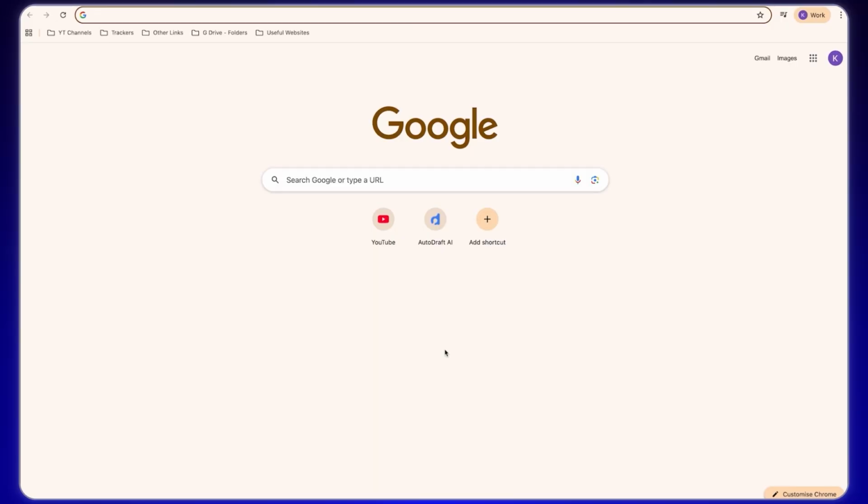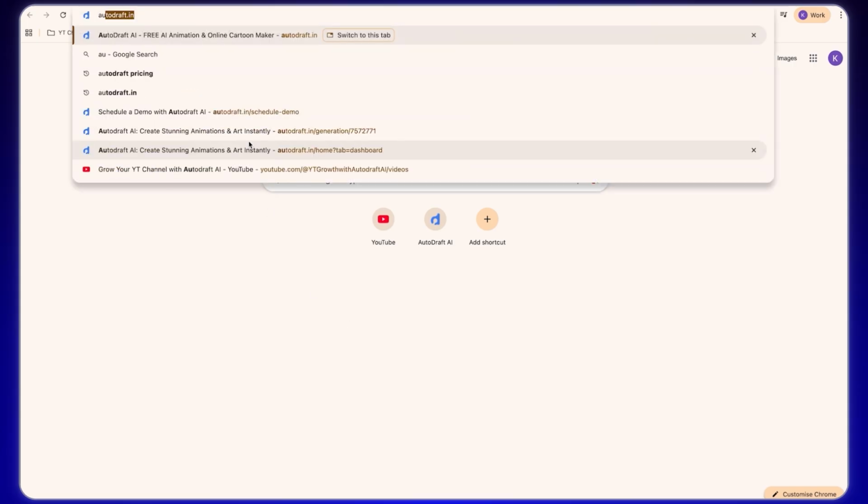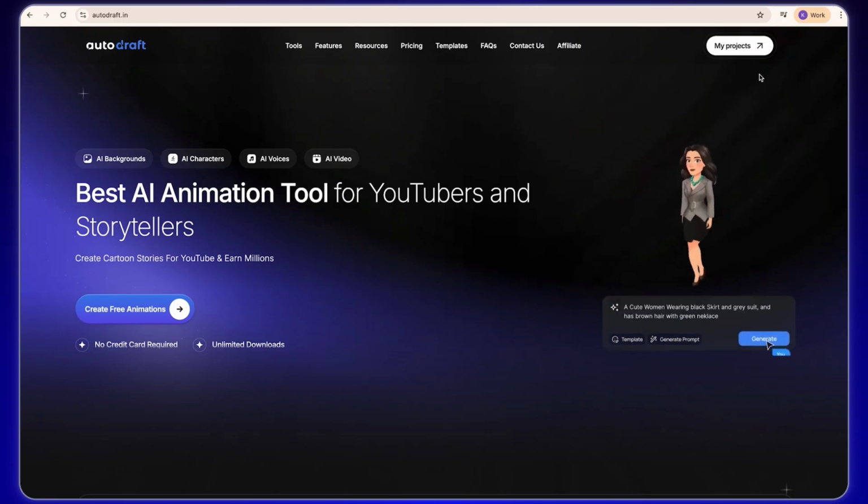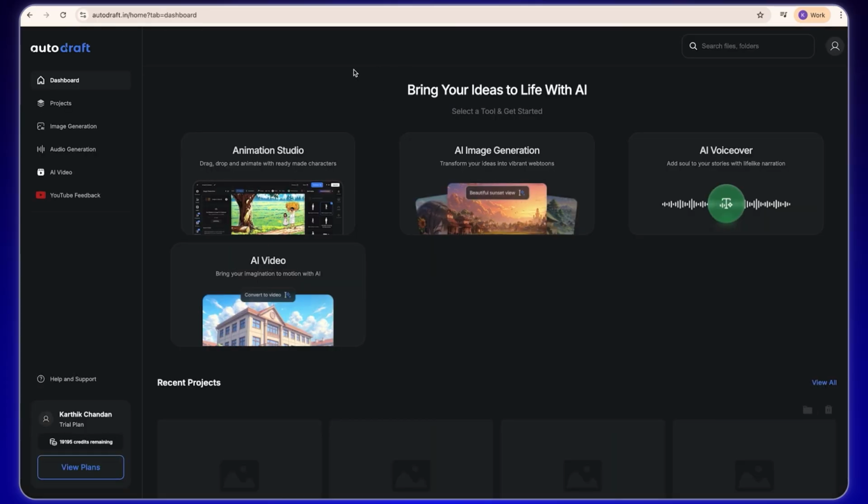All right, let's get started. First, open your preferred browser and type autodraft.in in the address bar. Once you hit enter, you'll land on the Autodraft website. If you're already logged in, you can click on My Projects on the top right corner. This will take you directly to your dashboard, where you'll see the different creative tools available.